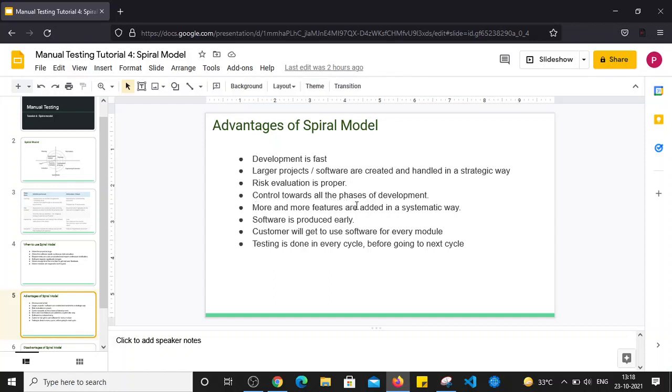More and more features are added in a systematic way. We have seen after every cycle, we can take some new requirements and implement those in the software for the next version. So more and more features can be accommodated, right? Software is produced early. We have seen that development is faster, and since it works in cycles, software is produced very early, and that can be available for customers for assessment. Customer will get to use the software for every module. Whatever requirements they have provided, after the first iteration or first cycle, the customer will get to use that actual software for every module, and depending on it they can give their feedback.